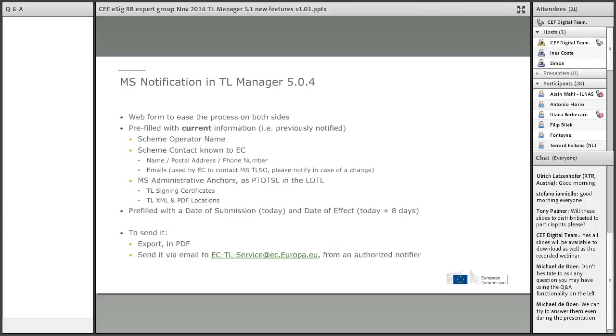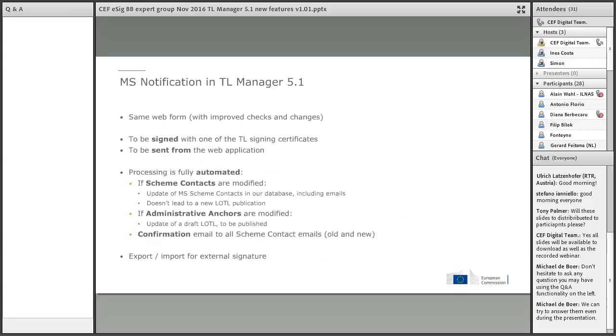That was a bit tedious for both sides. So now we are automating this. Let's switch to the next slide. The situation now in 5.1 is exactly the same web form, a bit redesigned with the check and changes we will see in the demo. But now you can sign it with one of the signing certificates of the trusted list, meaning that as long as you have installed the Nexu signing tool, which enables you to sign your trusted list, you can sign in the same way. You can sign the MS notification, and you can send it from inside the web application.